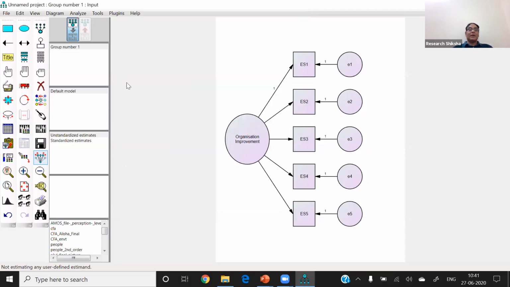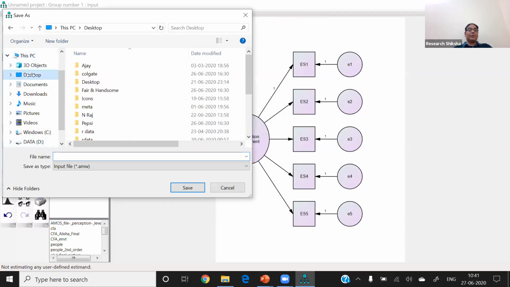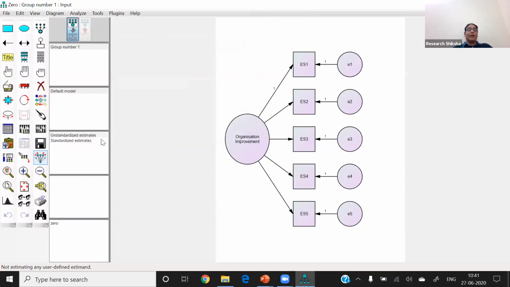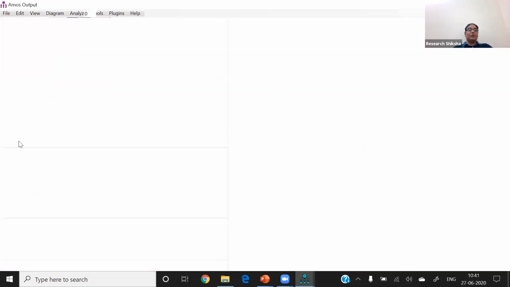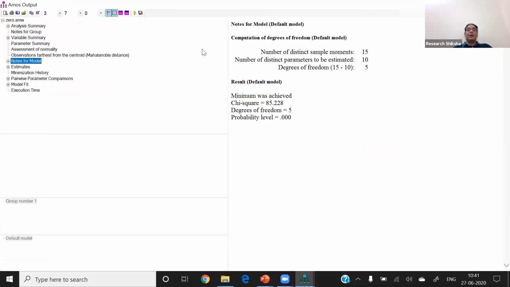So let's run it. If you want to run it, first of all you have to save it, because before saving you cannot run it. First I want to save it on my desktop. The name is zero order. It is a zero order construct, so I put it as 0, and after that I can run it. To run, you have to click on Calculate Estimates. Now you can run it and go to the output. Now the output is in front of you.